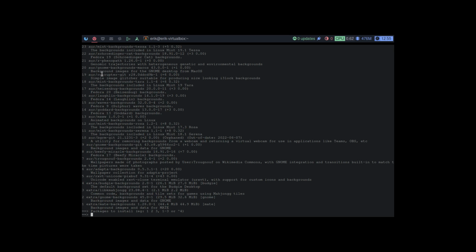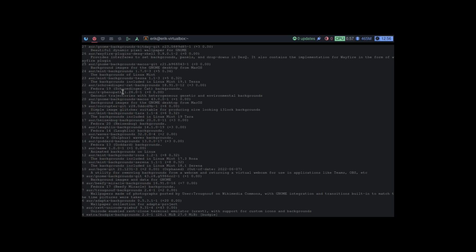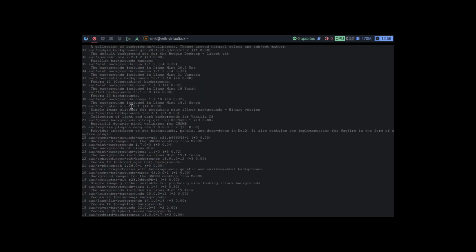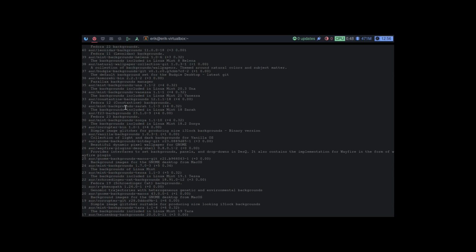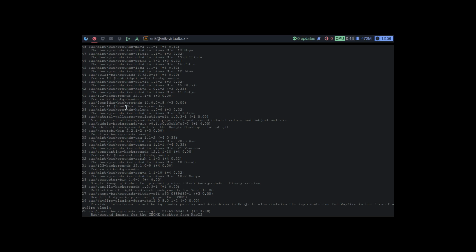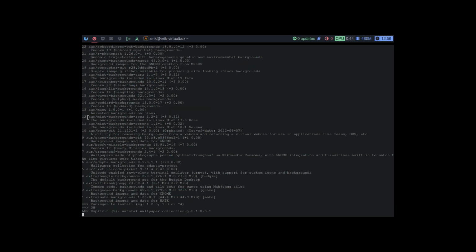Now ones that I like, right? Ones that I like. Mint backgrounds are there as well. Vanilla backgrounds, collection of light and dark from Vanilla OS. Okay. What else? Mint backgrounds, a lot of mint stuff. Natural wallpaper collection number 38. Let's take something neutral.